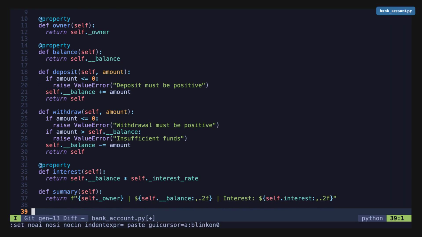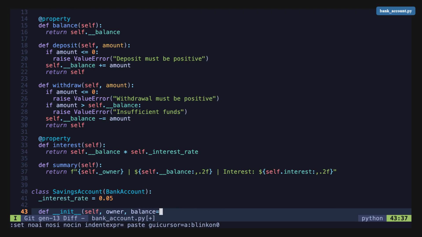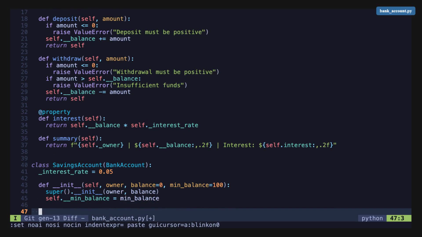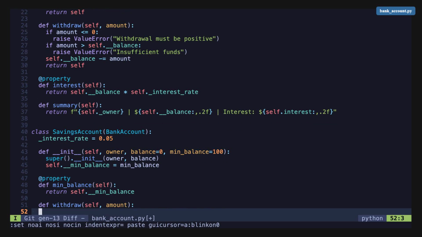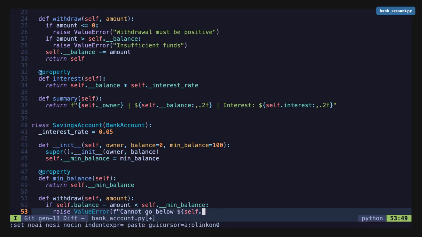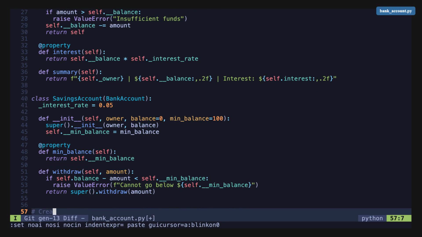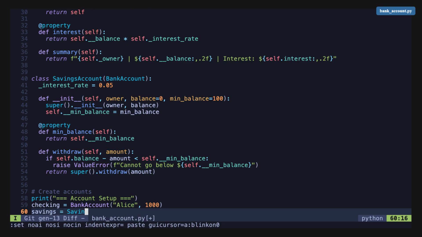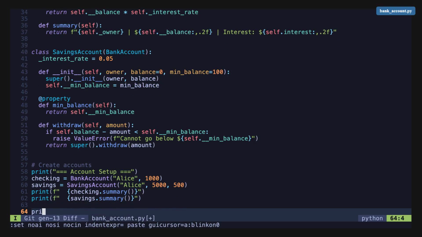Savings account inherits bank account with a higher 5% rate. The minimum balance constraint prevents overdrawing. Withdraw overrides the parent to check the minimum first. We create a checking account with 1,000 and savings with 5,000. Method chaining lets us deposit 500, then 200 in one line.